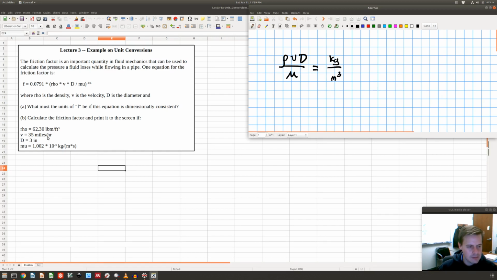Then V, that's miles per hour. Well, that's going to be the same thing as a length per time. So a length is meters and a time is seconds. Okay, so that's from the velocity. D, that's 3 inches. That's also a length. That's meters. And the last one, mu, this is called a viscosity, and it has kilograms per meter second. Well, that one's pretty convenient. Kilograms per meter second.